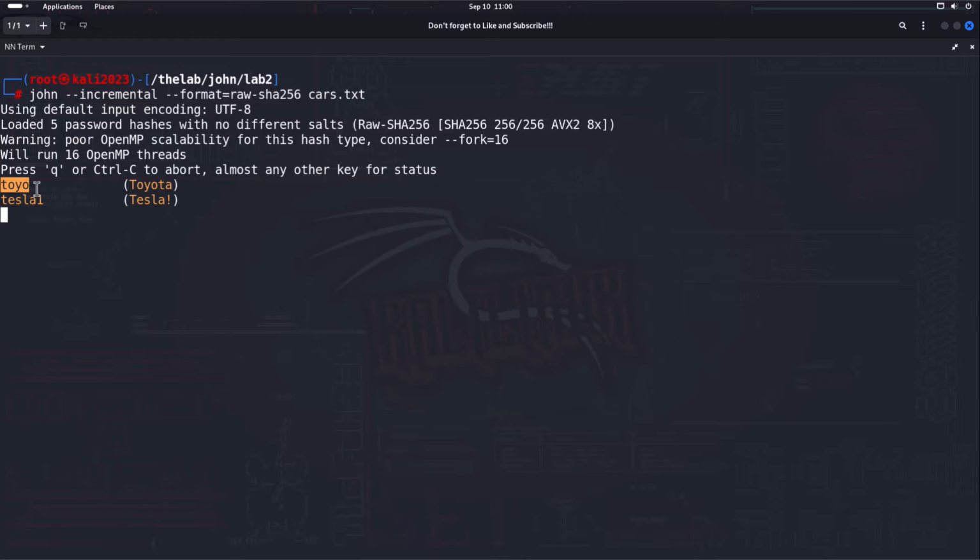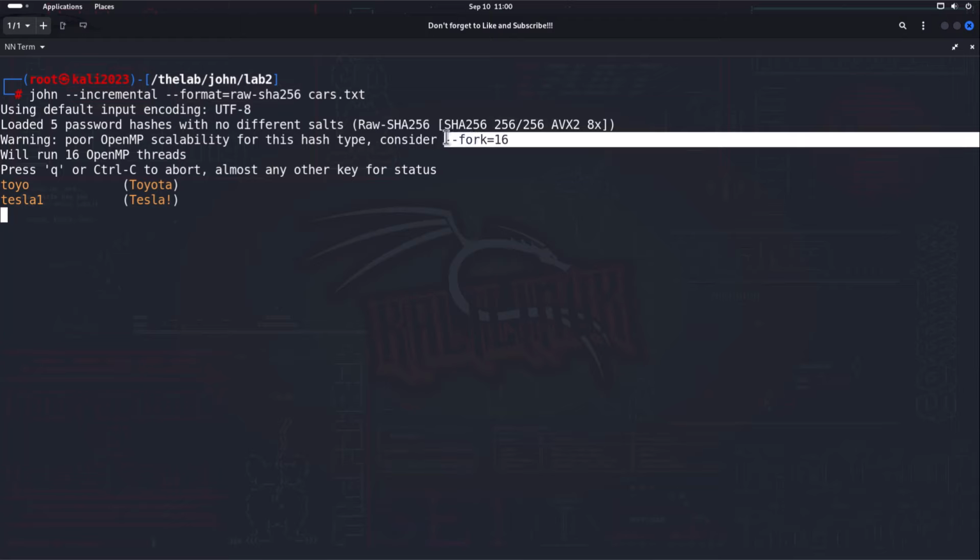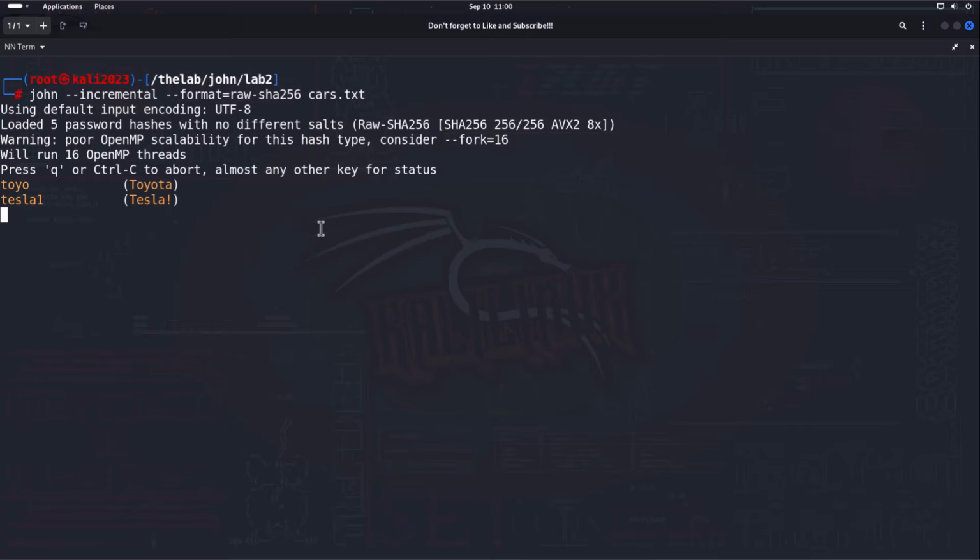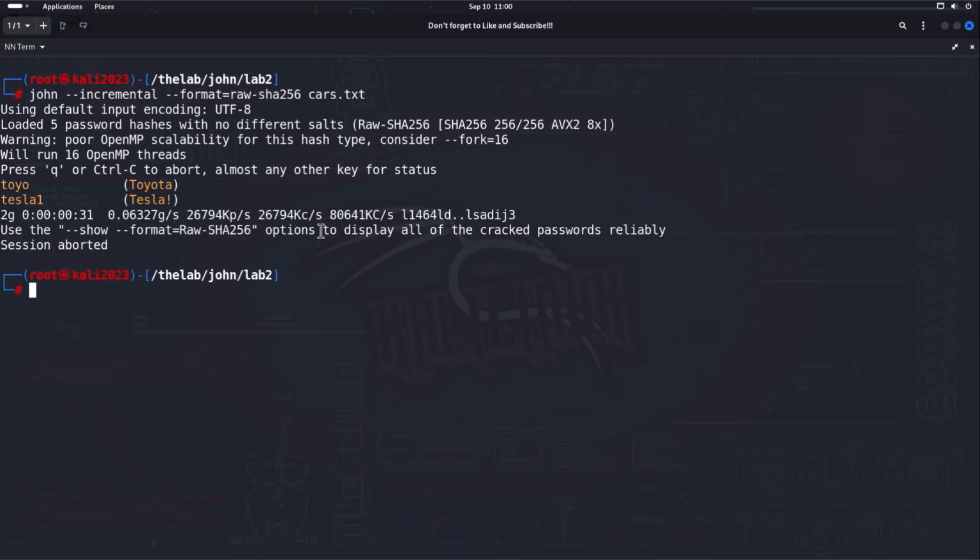It's going to take a little while longer. It is warning you that you could add the fork 16 parameter. Depending on your CPU, that will use multiple cores or multiple threads, I should say, which we could actually do. Let's kill this real quick and add that and see if we get any quicker results, shall we? What is it? It's not threads, it's fork. If I could type fork equals, well, let's just do 16.